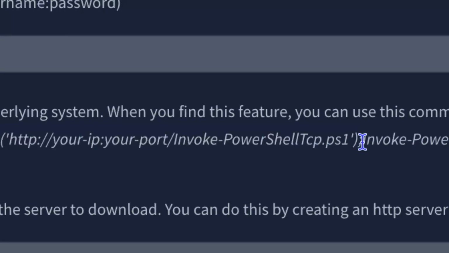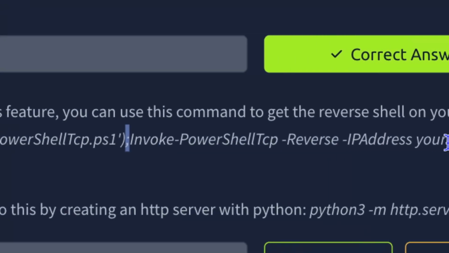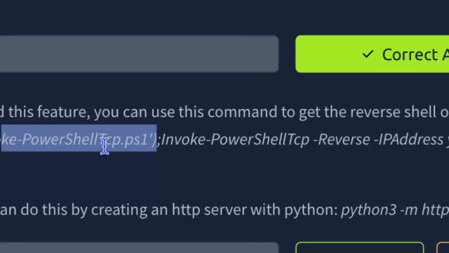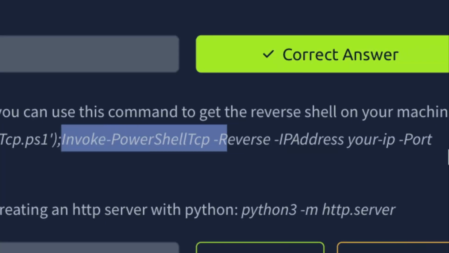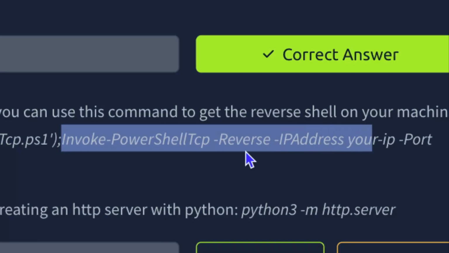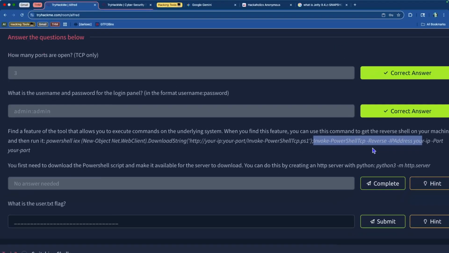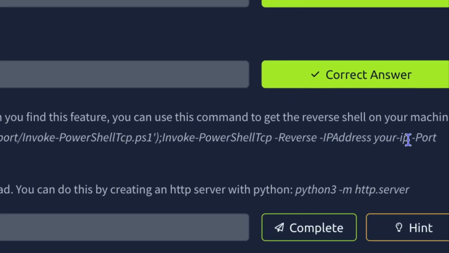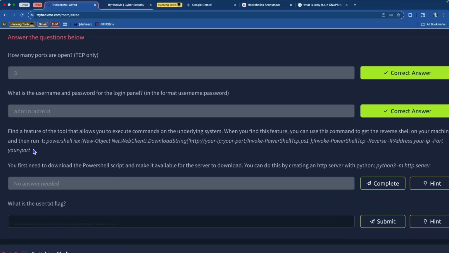And then after the semicolon, it's going to run a second command. So it's assuming that this first command was successful. It was able to run the script. And then it's going to run another command, which is the Invoke-PowerShellTcp reverse IP address, etc. So it's going to run this second command to actually try to establish a reverse shell connection. And on this one, we need to also provide our IP address, which is the IP address of our attack box, as well as the port number that we want to connect back to.